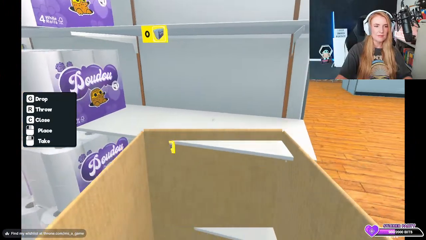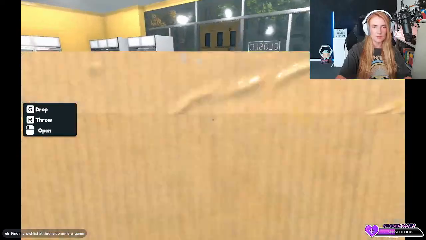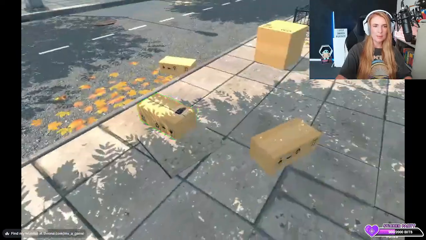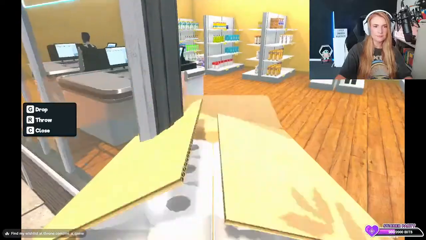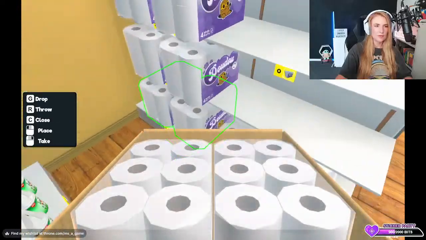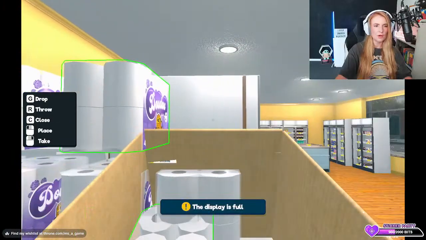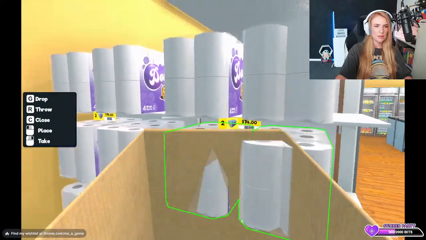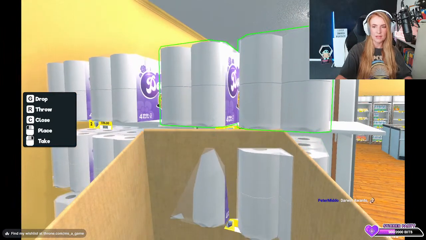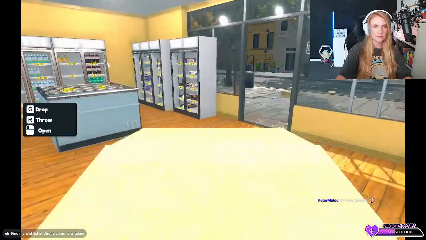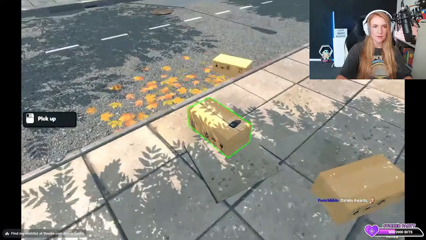Alrighty. Always have lots of toilet paper. Everyone loves it. They eat toilet paper for breakfast. So we have two full shelves of these, and you can only get four. Because it's such a large packet, you only get four per box. So it doesn't take very long for it to fill up.